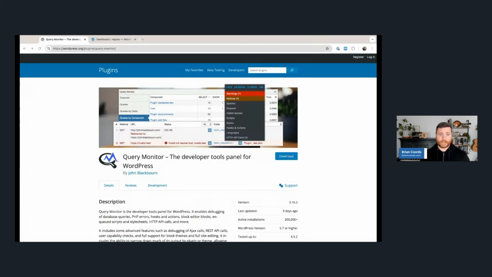It's a free plugin, just go to wordpress.org/plugin/query-monitor, download it, install it. I have it running on every site when I'm locally developing and even some sites that are in production because it's just so valuable and full of resources. So let's take a look at what Query Monitor is and what you should be using it for.